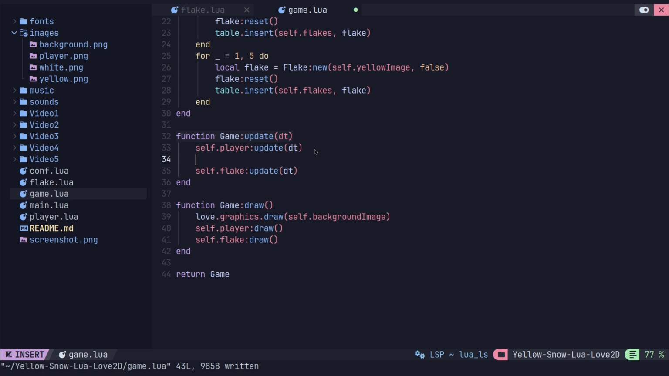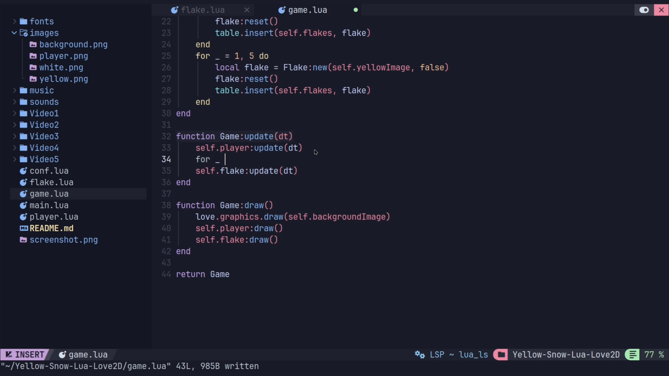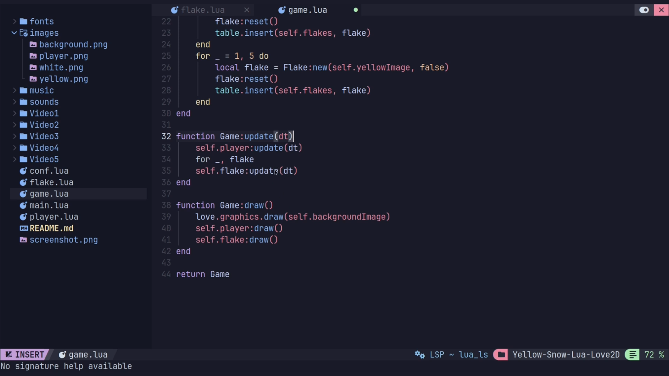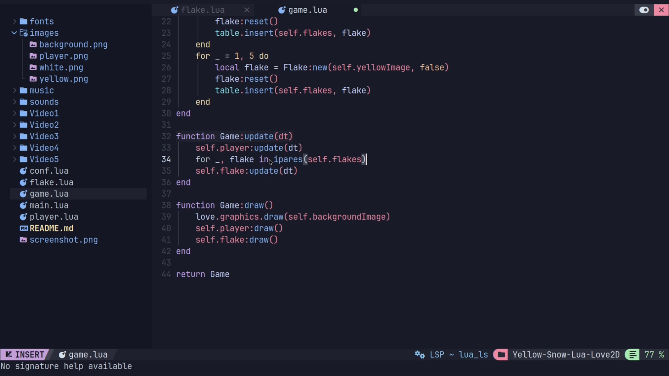So I can say, I again don't need the iterator, so I'm going to use the underscore. For underscore, that just means I'm not using it. Because it'll give us the flake, which is the item in the table, but it'll also give us the number of it. And I don't care about the number of it, I'm not using it, I just want the flake. In ipairs. And the table that we're getting this from is self.flakes. Okay? And what do we want to do with the flake? We want it to update itself.